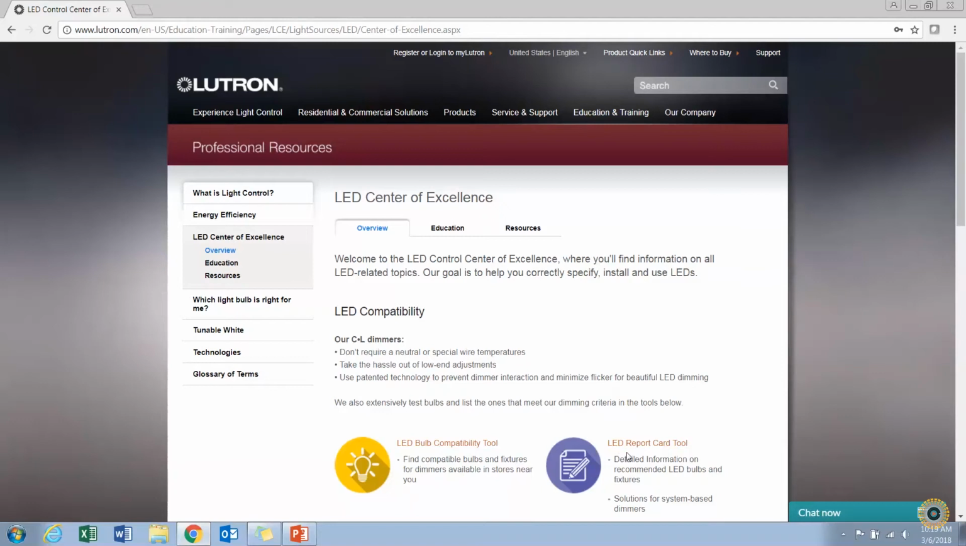But Lutron is probably the number one company when it comes to actually testing LED bulbs and fixtures and making sure that we can provide intelligent information to you guys out in the field as to what's going to work and what's not. The other thing that I wanted to show you here really quick is this LED bulb compatibility tool.